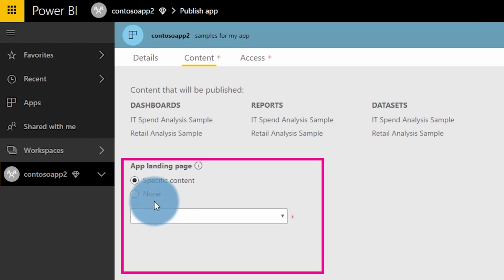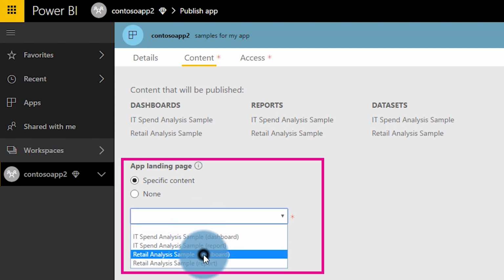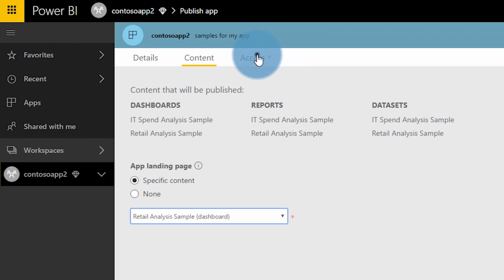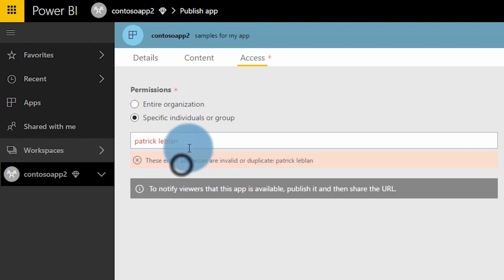And then app landing page, I can either choose a specific piece of content from a dashboard or report. I'll go and select dashboard, or I can just say none. And once that's done, I can go to the access. I can say either the entire organization has access to this or specific people. So I'll add Patrick in there again. All right, once I'm done, I can just hit finish and publish.